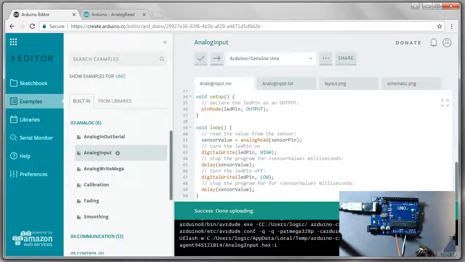So what's really going on inside the code? This sensor value is getting a value from analog read. The value is somewhere from 0 to 1023, but we don't really know what that number is. All we see is an LED that's flashing. So it'd be kind of nice to view that value. And so we're going to do that in the next video.